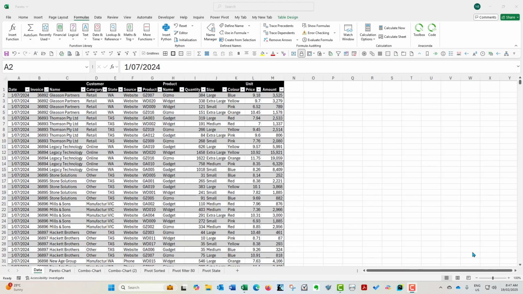Excel can perform a lot of Pareto analysis using its features and functions. One thing to think about when you are using Pareto analysis is segmentation. So rather than looking at just the totals, you might want to break it down by state, by product, by category, depending on what you're analyzing.